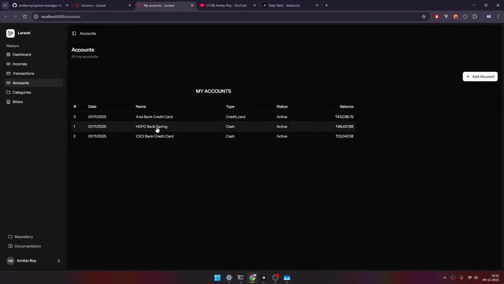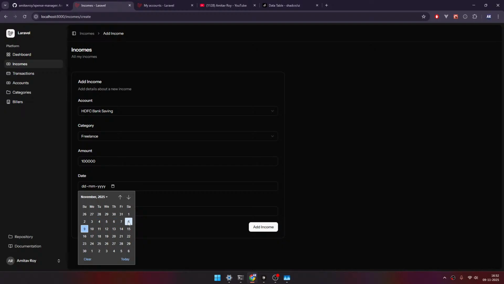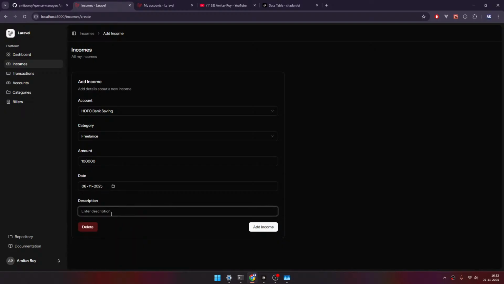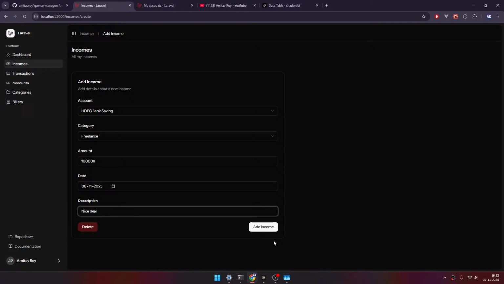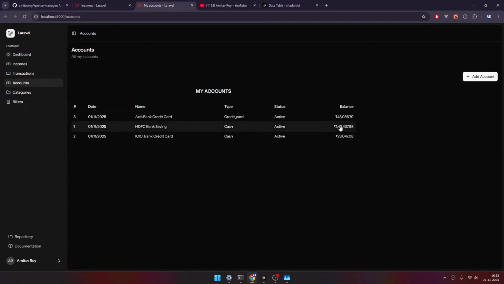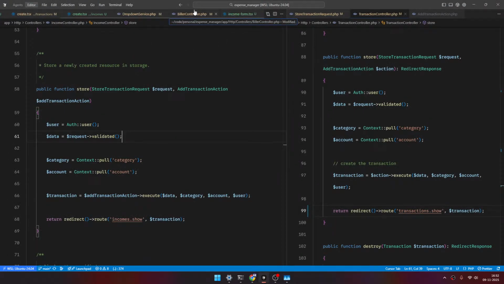So let's bring HDFC Bank savings with some income. HDFC Bank savings, freelance, amount 100,000, 10,000, lakh. Okay, that's a nice deal. So we are at 46,437. If I add this, 146,437.